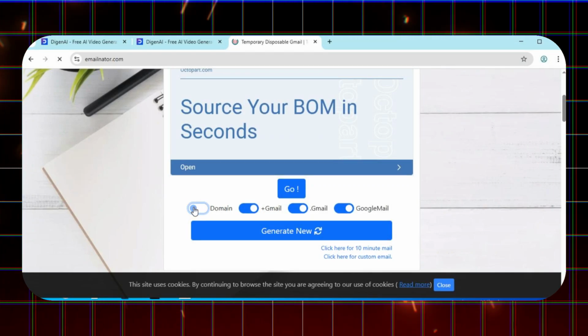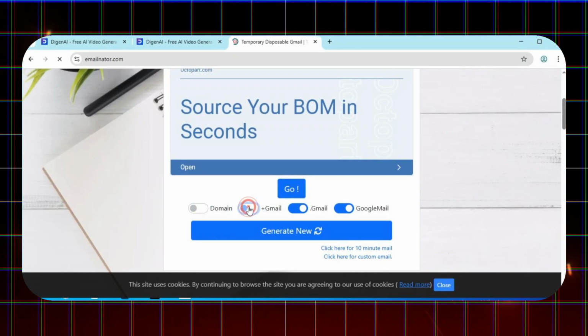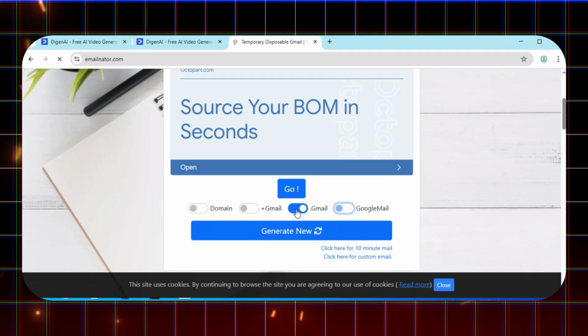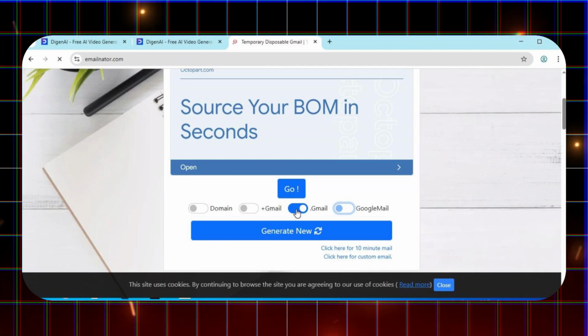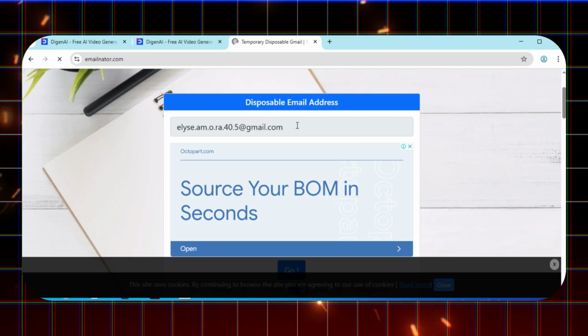So, disable the first option, domain, disable the second option, plus Gmail, disable the very last option, Google Mail, only keep the third option, .gmail, enabled. Then, click on the Generate New button, and a fresh Gmail will be generated.